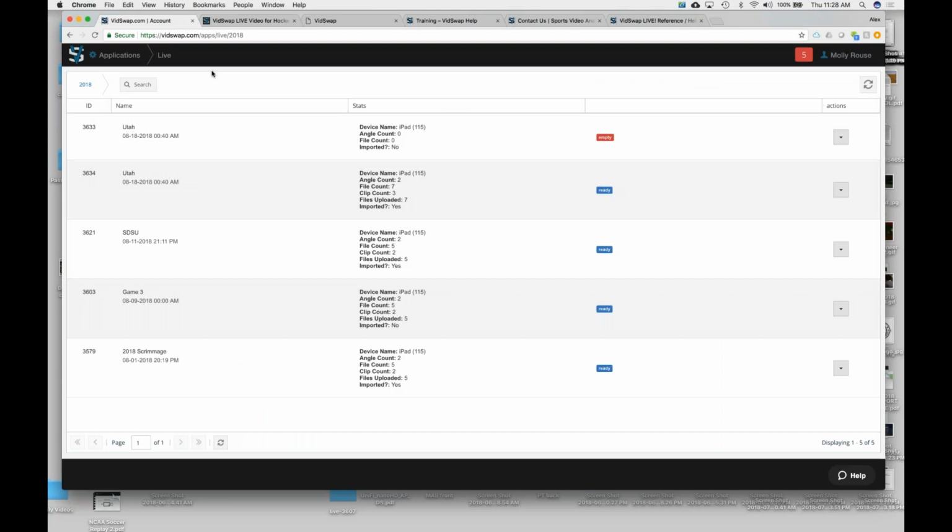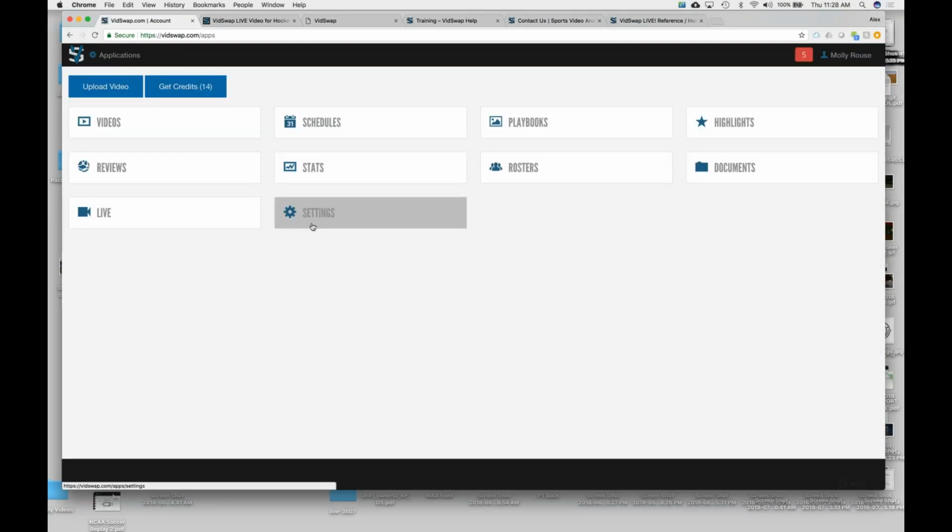Okay, let's go back here. We've got a settings area too. This is for adding extra tags. So if you wanted to create some custom data, or maybe some custom statistics or custom stat sheets, you can do that too. Okay, and that's what settings is for.